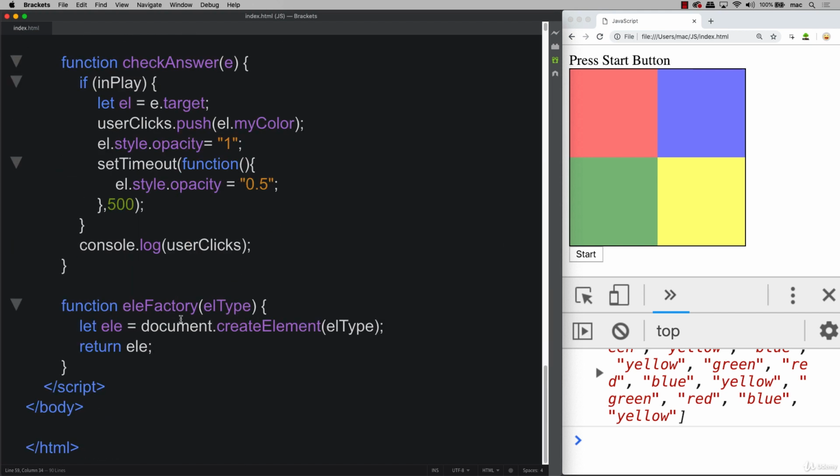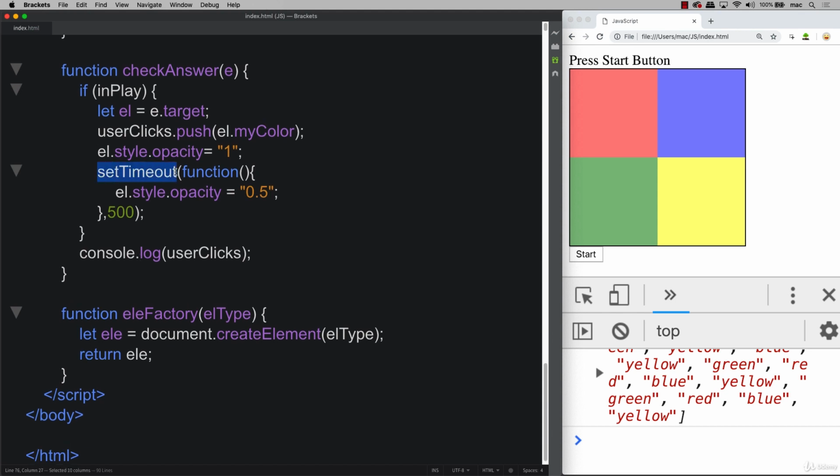So go ahead and add this functionality. Use the setTimeout method from JavaScript in order to update after a certain amount of time and send that element style back to what it initially was.